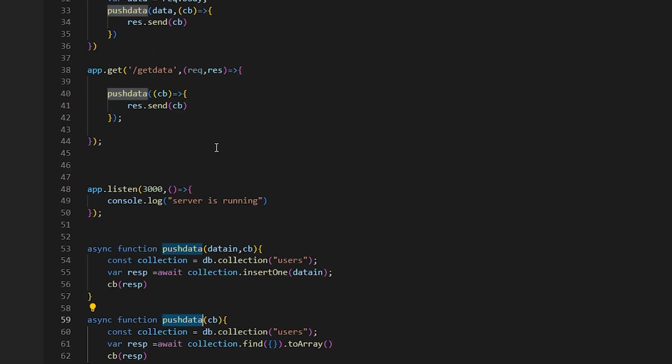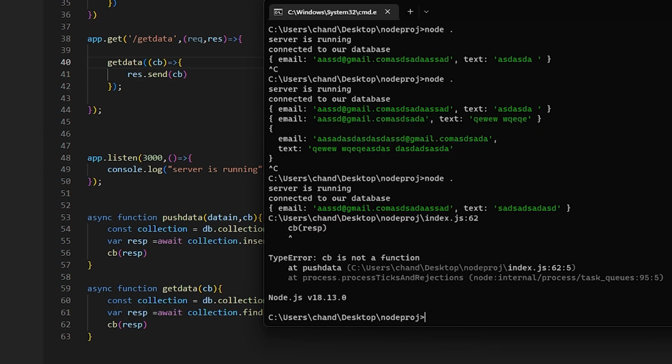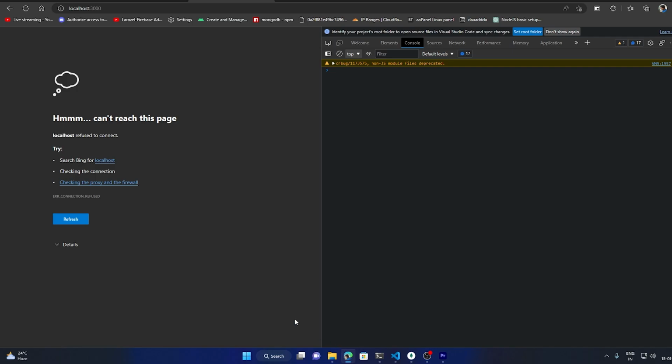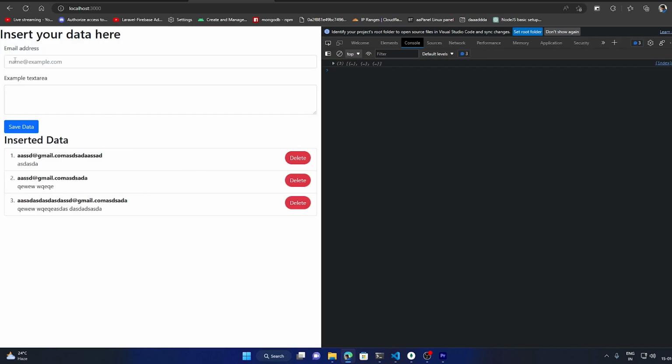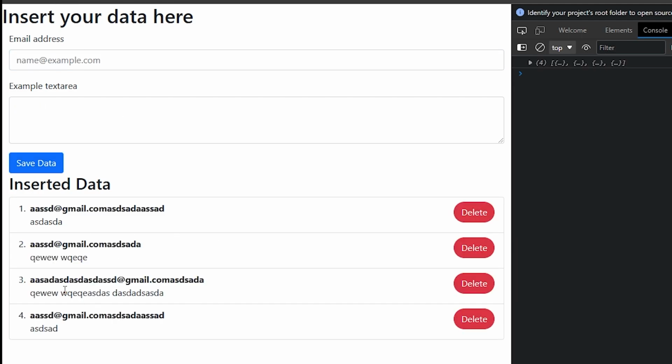Okay, so what I did wrong was I need to change this to might have changed, I don't remember. Okay, let's save this, and we'll run our server. How it worked before, I don't know. Let's see, inserted data, save data. We got the acknowledgement to true and inserted ID over here, and when we refresh it, we have our data in our inserted data list.